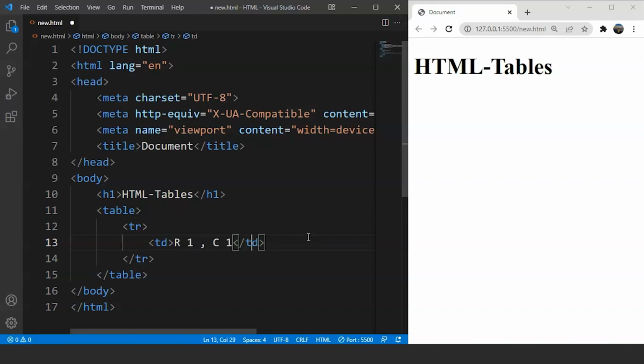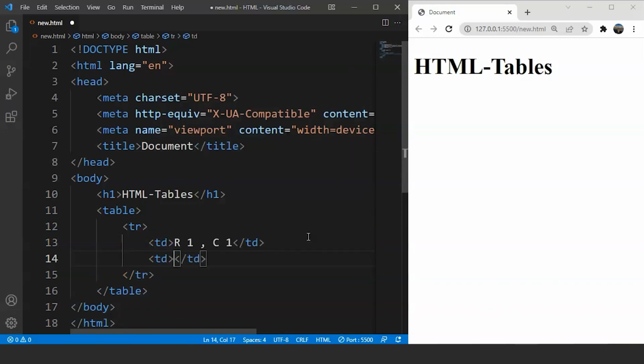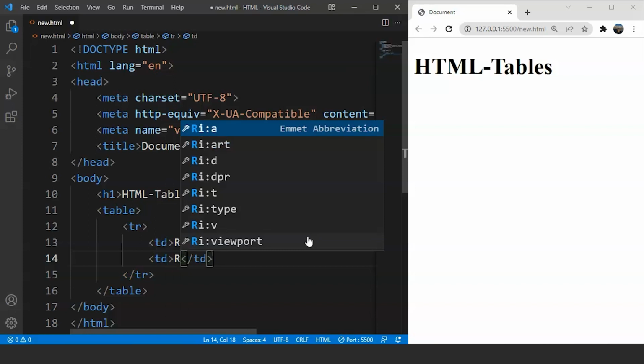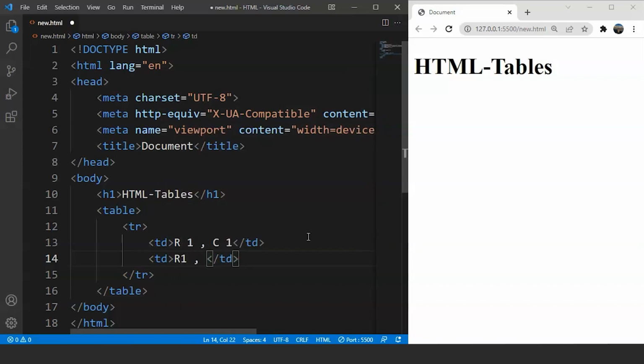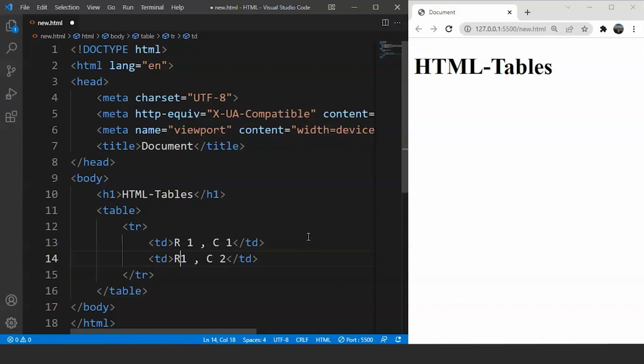Let's give some space over here as well. Then again we are going to use the TD tag. So we'll write here R1, comma C2. Fine. Now here we are. We have added two columns inside the first row. So let's check the output now.